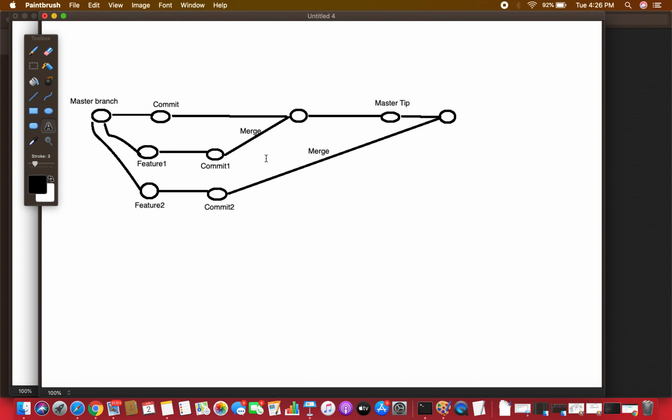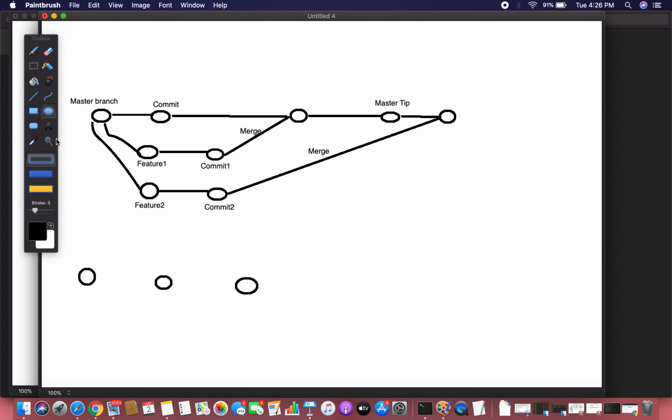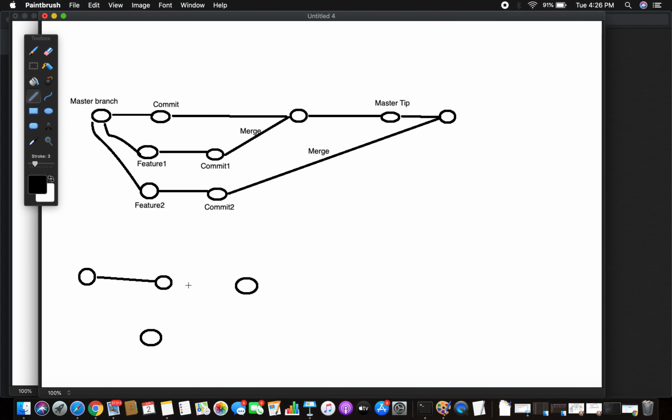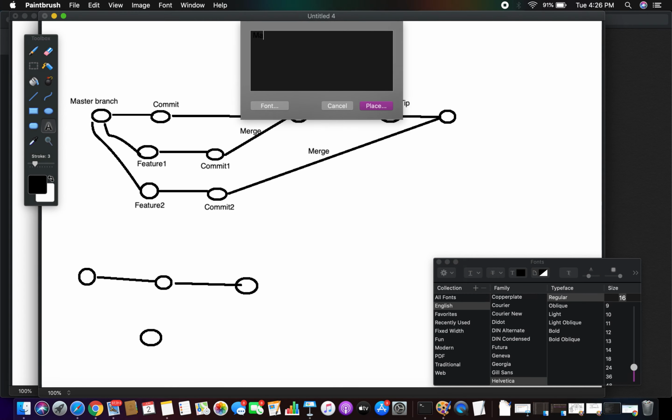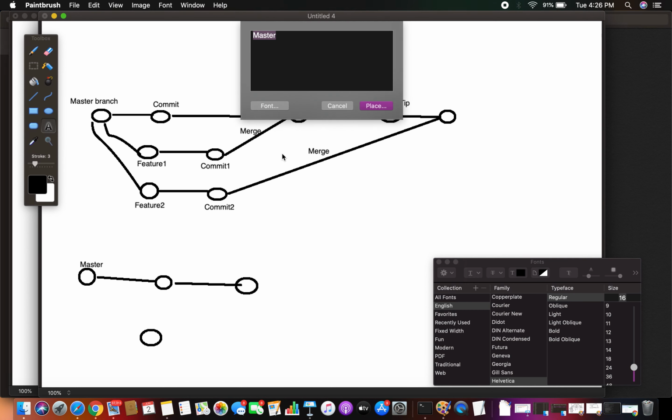And what is a rebase? Let's understand what is a rebase. See, assume a similar concept, slightly different, and I'm going to make the same. This is my master. Assume this is my master and this is my feature branch.